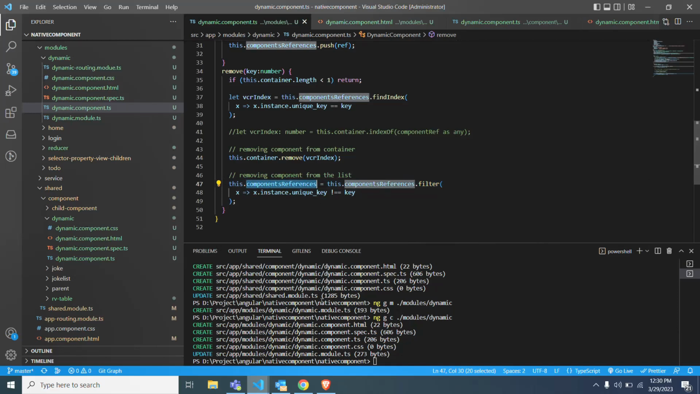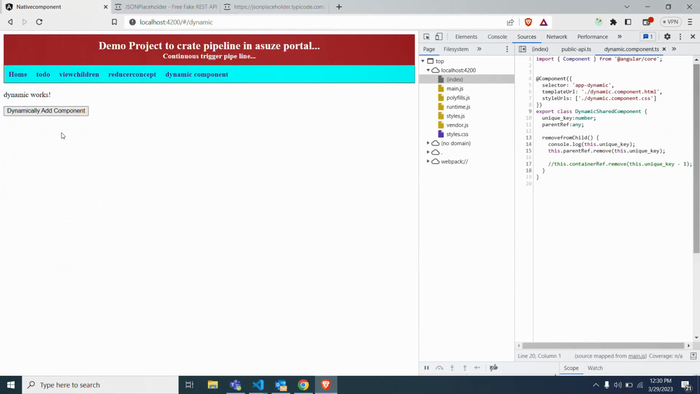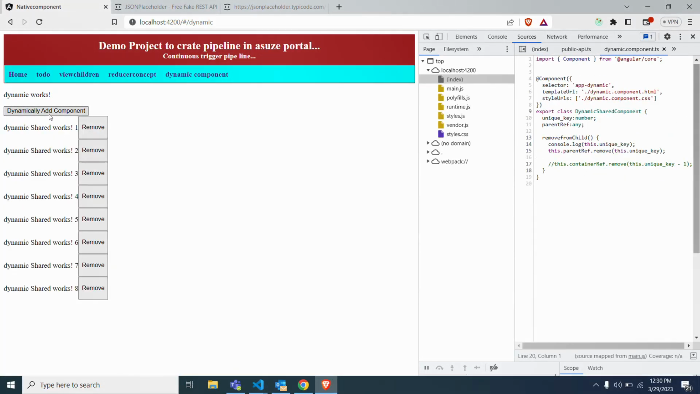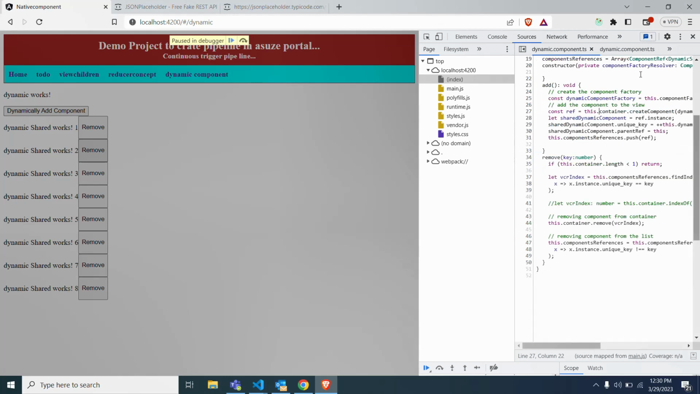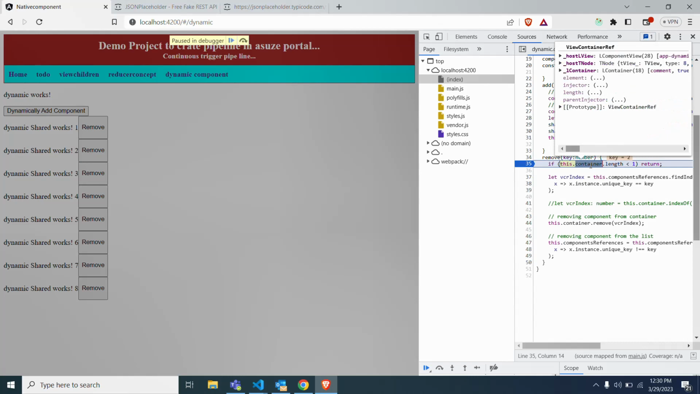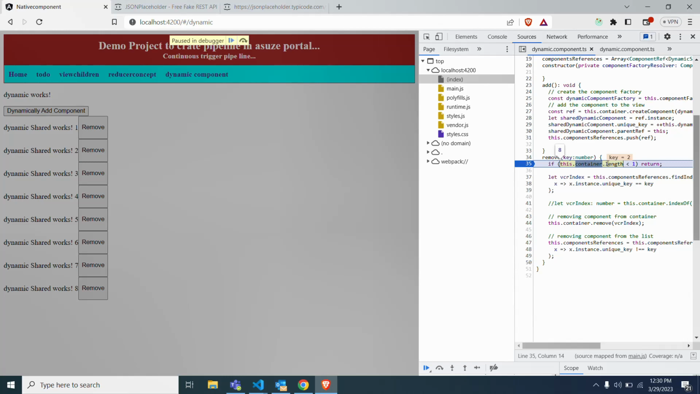We'll check this flow in the DOM. So 1, 2, 3, 4, 5, 6, 7, and 8. The length is now 8, right? Once we click this, we'll debug and I will show you. Once this remove is clicked, we take the unique key and pass this argument value to the parent. Once this is added, the container checks the length. The length is now 8, so the condition is not satisfied.